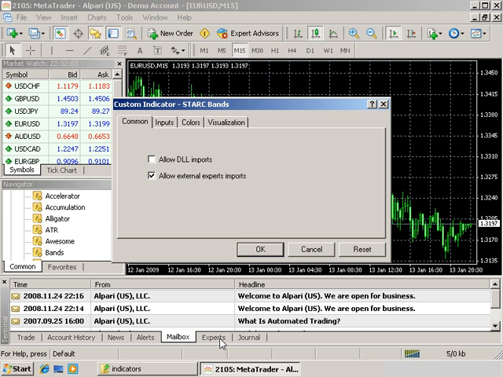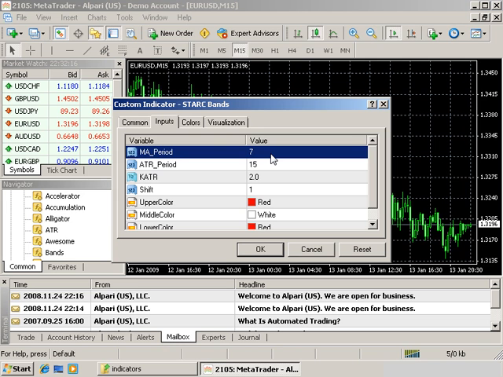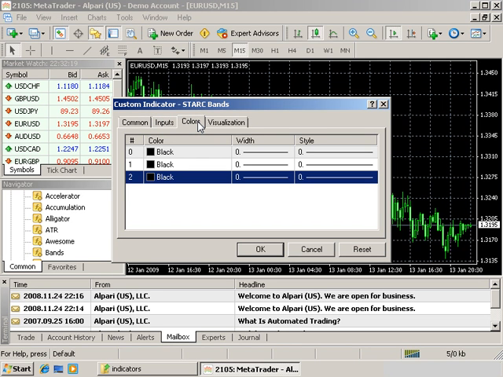External variables that can be managed directly from the terminal are grouped in the Inputs tab. To modify the desired variable, one has to double-click on its value in the table and write a new one. The Colors tab is intended for managing indicator elements to be shown on the screen. Besides color, you can also modify thickness and styles of lines here.